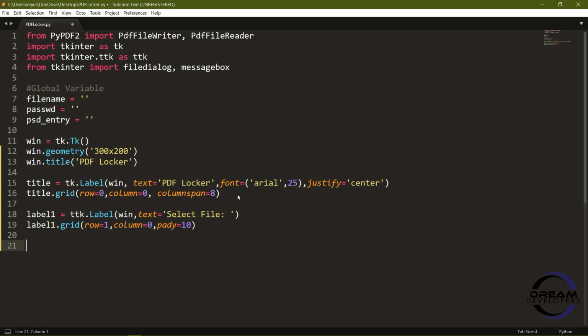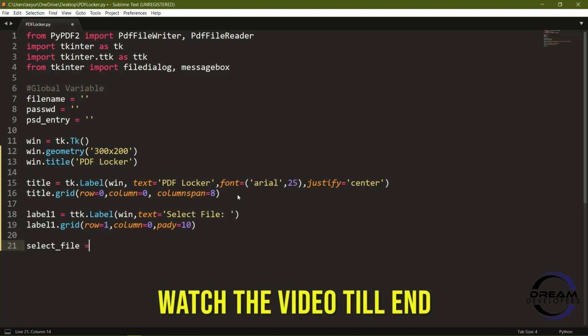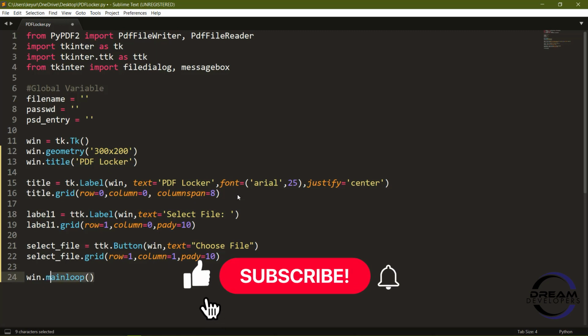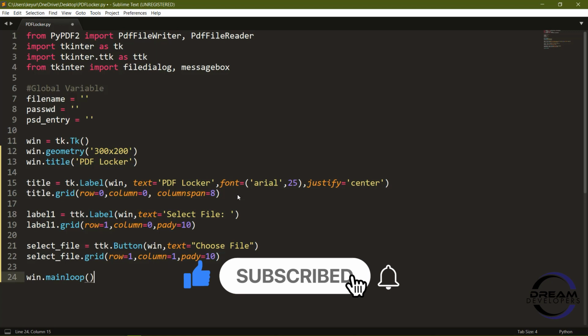Now we have to select the file. So write select_file equal to ttk.Button. So when the user clicks on this button, we have to open the dialog and select the file. So first we have to pass the window object. After that we will specify the text. So write text equal to choose file, and we will set this button to our grid. So write select_file.grid, and here we will set row 1 and also column 1, and we will give the padding as 10, and at the end we will write win.mainloop. So this function holds the window. So we have set our GUI part.